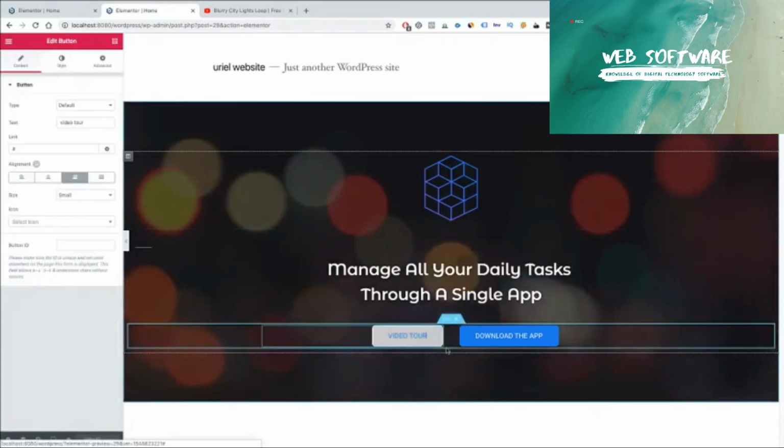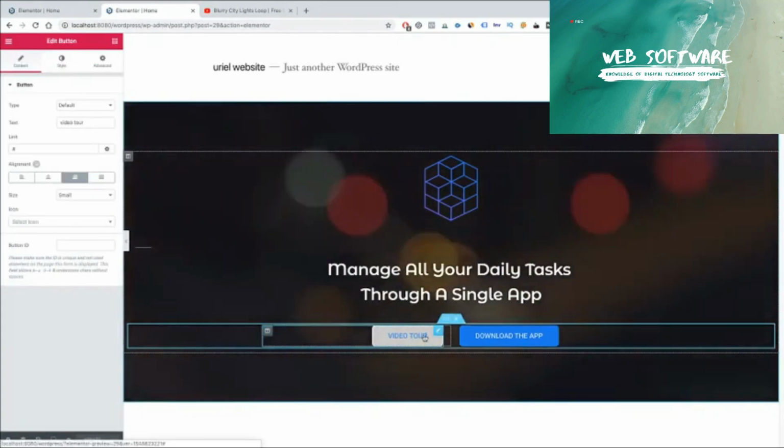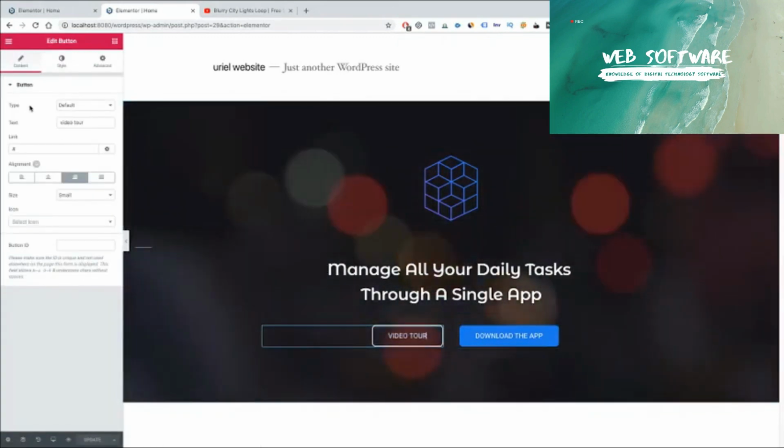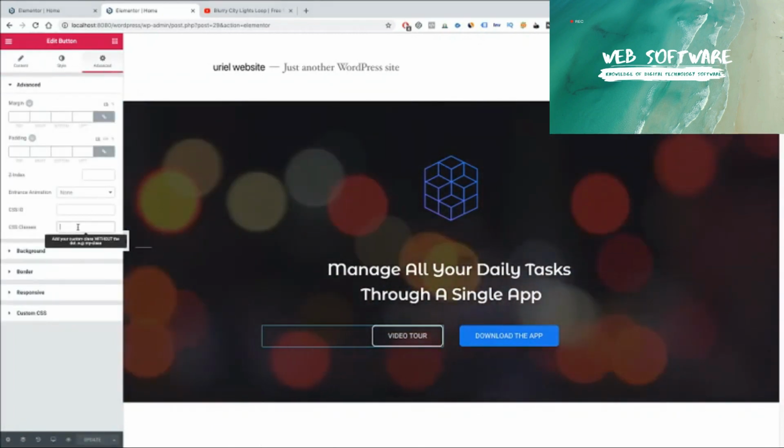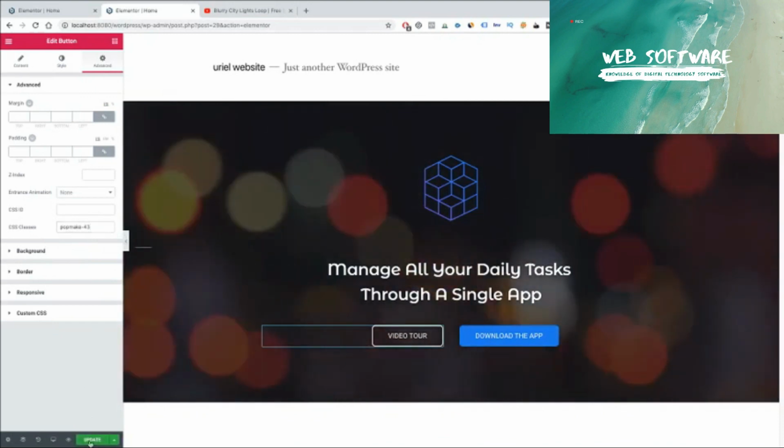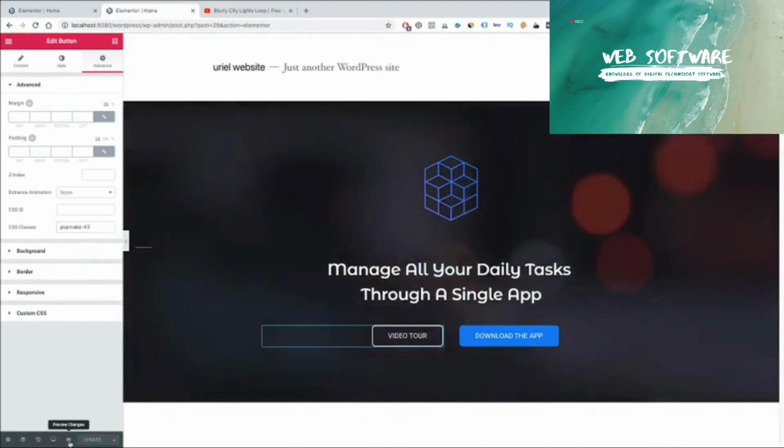Let's go to this button, and we're gonna make this button into a pop-up video. So let's go ahead and go to Advanced, go to Class, just paste it in there, that's fine. Click Update, and let's try this out.